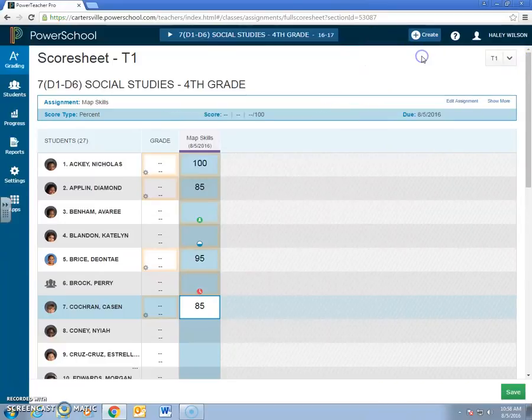And then that is the basics of putting in an assignment and then entering in your scores for that assignment. I will be sending out further tutorials when it comes time to run reports and show you how to get the more detailed reports that this system offers for you. If you have any questions, you can email me or come see me for more information on how to use the new PowerTeacher Pro.